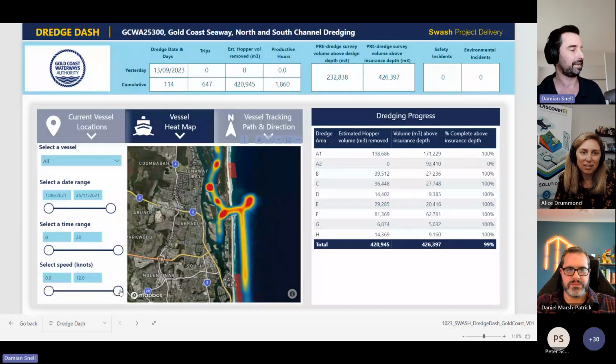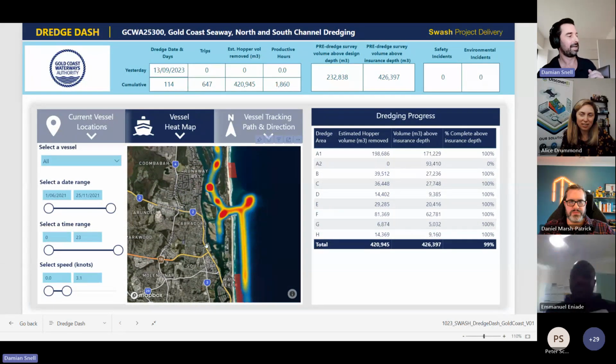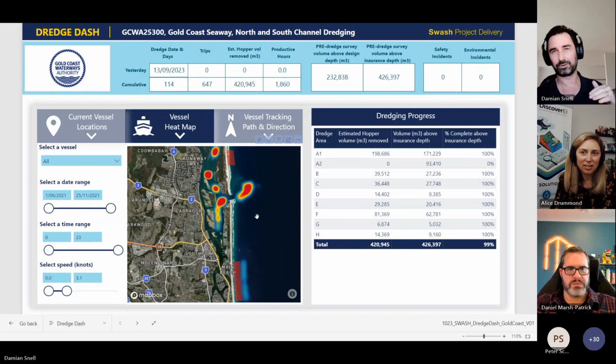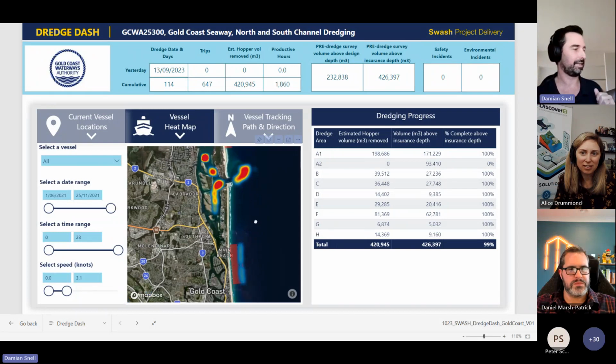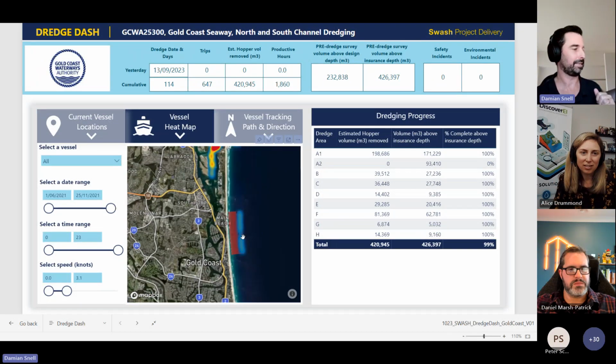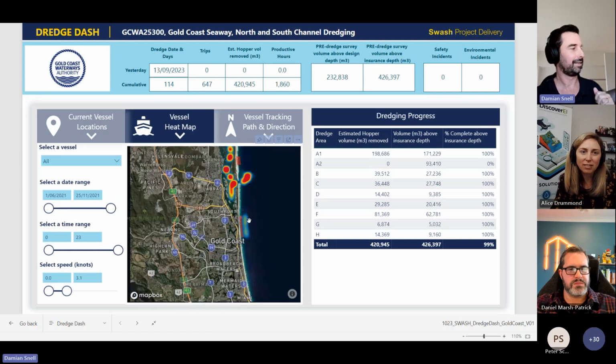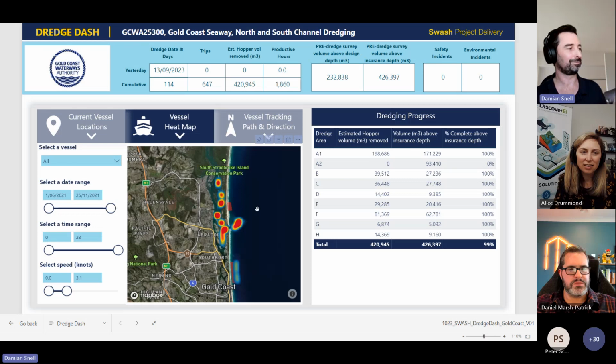Again, I can just slice it down the bottom left, take the vessel speed down to 3 knots, or roughly 3 knots, and it'll just focus on where it's been dredging and placing material. So it takes out vessel speeds that are greater than 3 knots. And again, you can see they've been placing all in that outer third of the placement area on the Gold Coast. So just another cool feature.